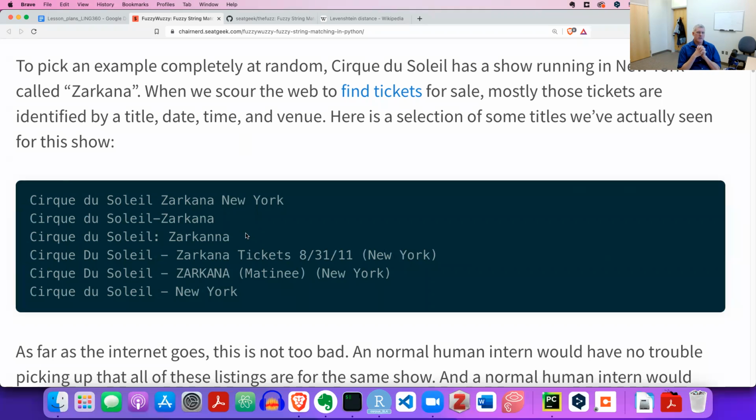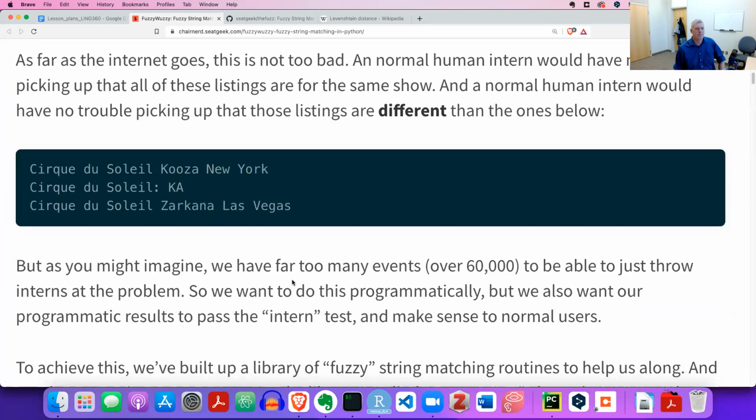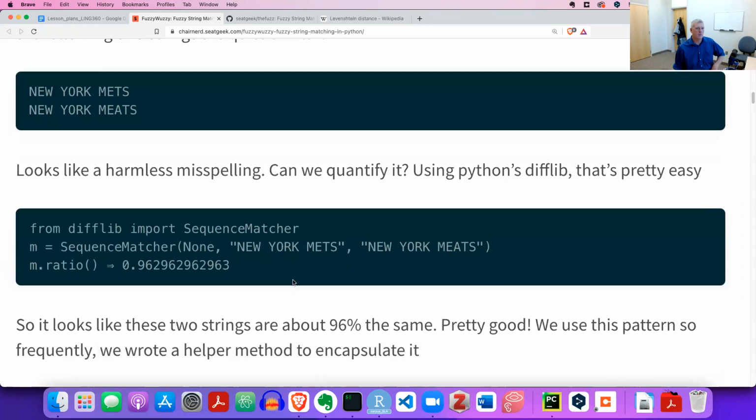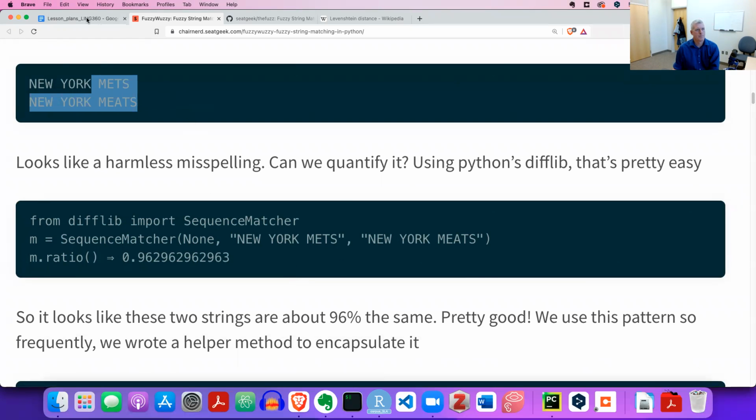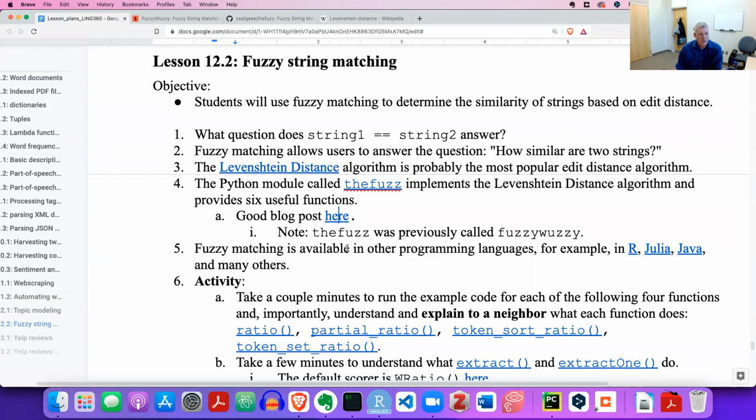But with the fuzzy string matching, we could get a high score because Cirque du Soleil, Sarcana, those characters are in the first one as well as the second one. And so this is where fuzzy string matching could be useful, to find strings that are similar, but not identical. Looking at these different strings, we'd say, oh yeah, these are referring to the same concert. Great. So they talk about this in this blog post. So if you'd like to read through that, feel free.